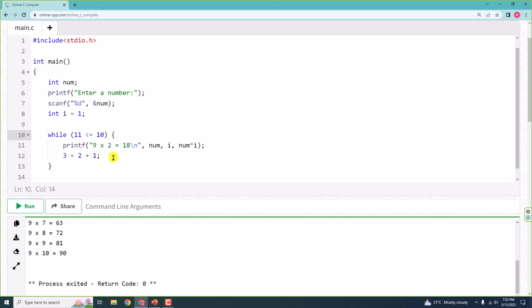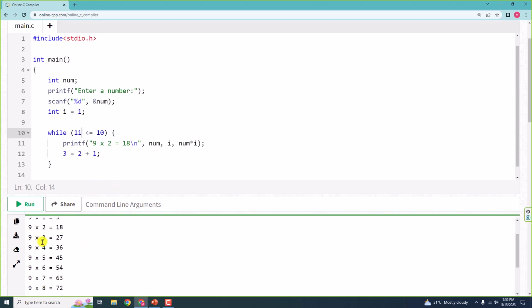Now, I have a task for you. What I want you to do is get the same exact result using do while loop. Alright, I want you to write a program to print out a multiplication table of a number which is taken from the user using do while loop.